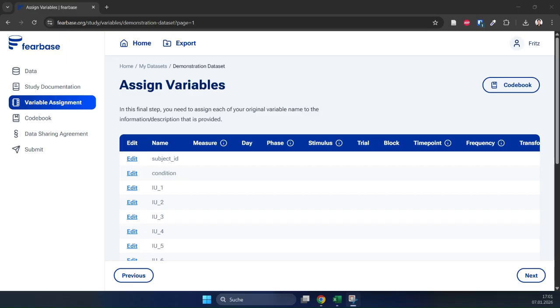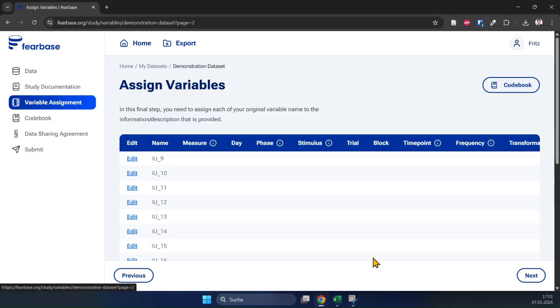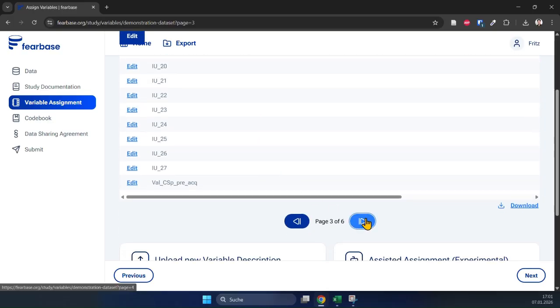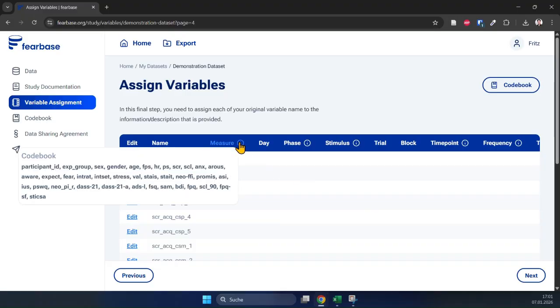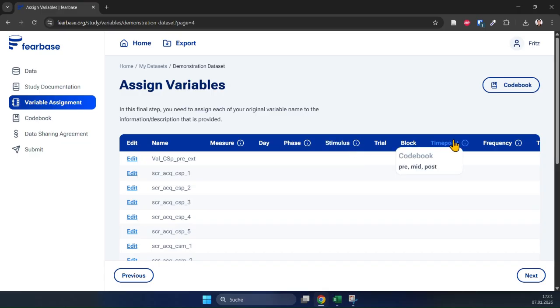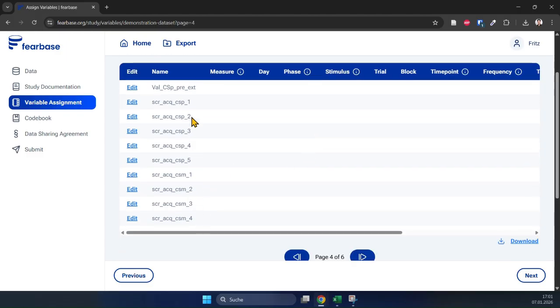Before we dive into the instructions, let's look at the interface. The variable assignment table is the heart of this process. It contains specific columns, such as measure, day, phase, and stimulus. If you're unsure what a column requires, simply click the column header. An information tooltip will appear, detailing the allowed entries and formatting for that specific field. You may also notice that your original variable names are already filled in.